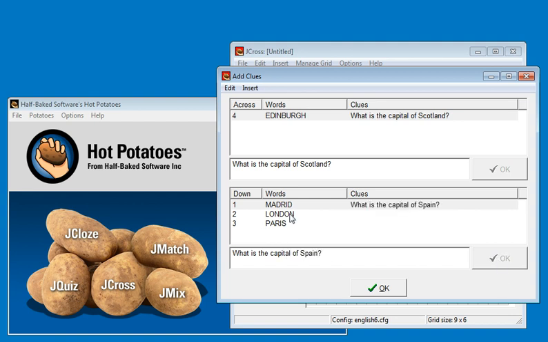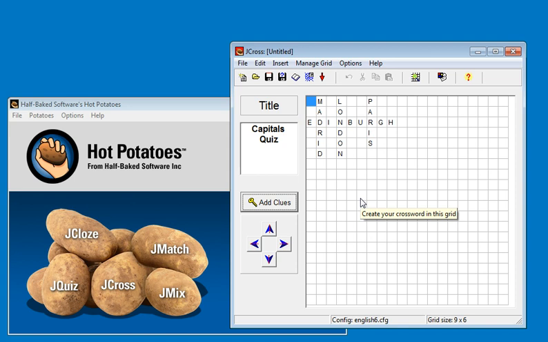And then OK. And then we'll click on London. What is the capital of London? And Paris, sorry, that was wrong, wasn't it? It's what is the capital of England? Okay, and then for Paris, what is the capital of France? I'll just quickly read through them. We've got all the correct information. We've got a clue for each answer, and if we're happy with that, we select OK, and we're now finished.